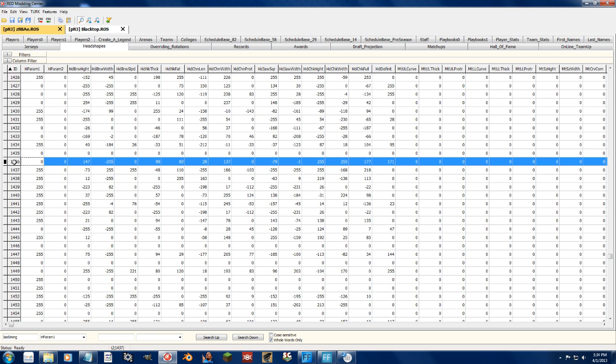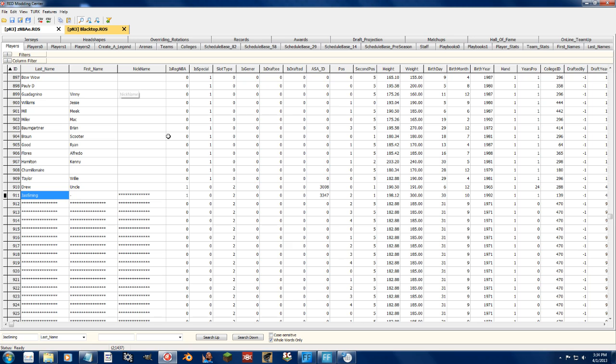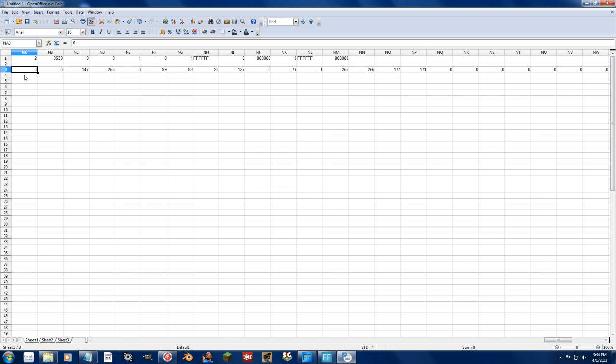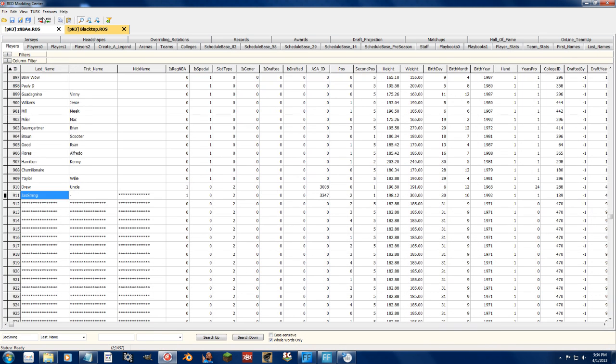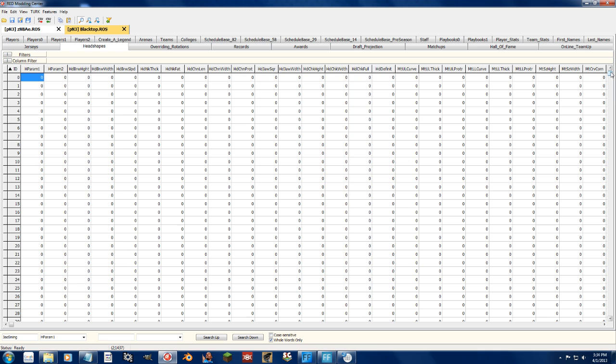So I control click here to select it all, control C to copy it, go over to the blacktop roster, or copy it to Excel if you need to. Because remember, it's a paid add-on to be able to have multiple things open at once. Go over here to the blacktop, go over to head shapes, go down to 1436 again because it's still going to try to find my head shape in that slot. 1436, paste it in, and now my player will actually show up in this roster.